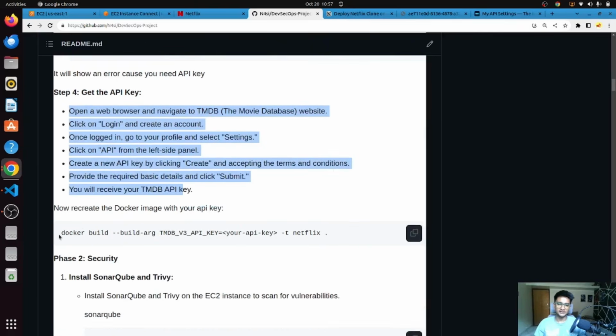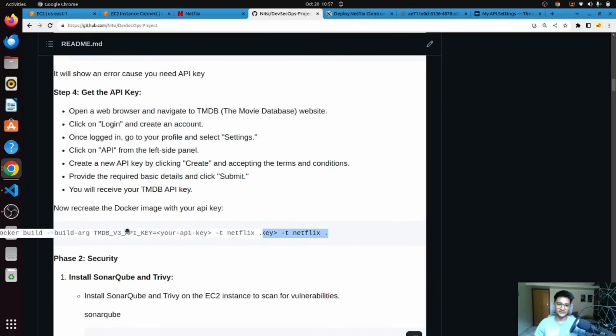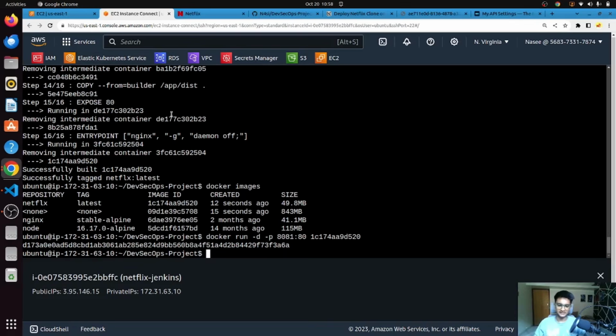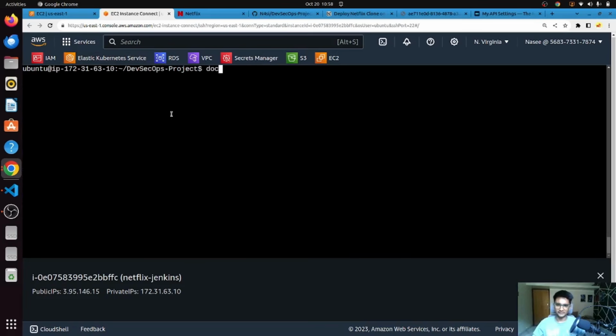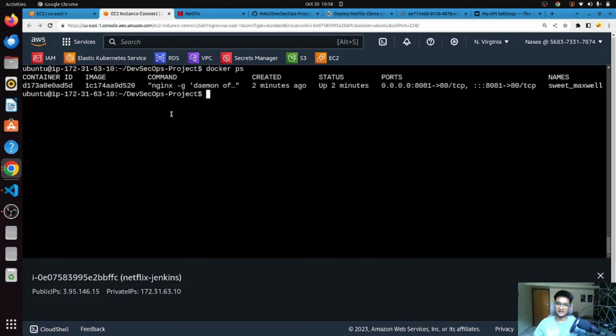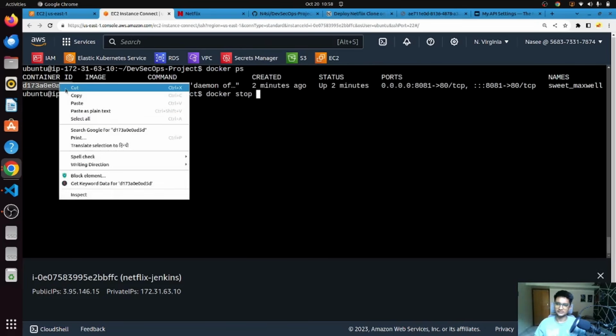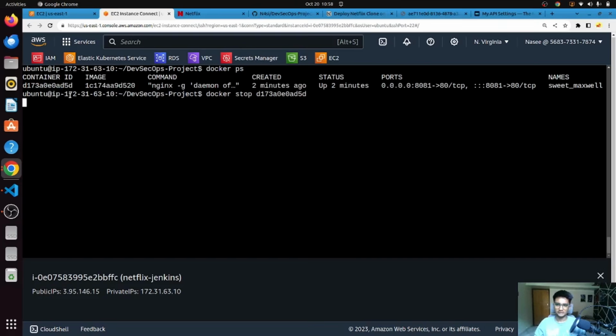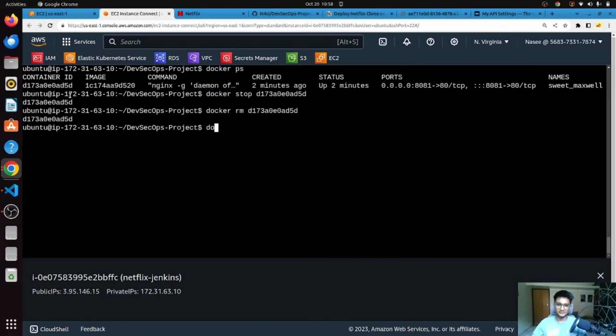Once you have the API key, you need to copy this command, which is the docker build command, but it's also passing an argument, which is the value of the API key that we got from this particular page. I'm going to copy this and paste it in my server. Let's clear this with Control L. If I have any server running, I'm going to stop that. If I do docker ps, I have this server running. I'm going to say docker stop and stop this server for now. Also docker rm, and then the same one, so this will be removed. If I do docker ps now, I don't have any server which is running or present.